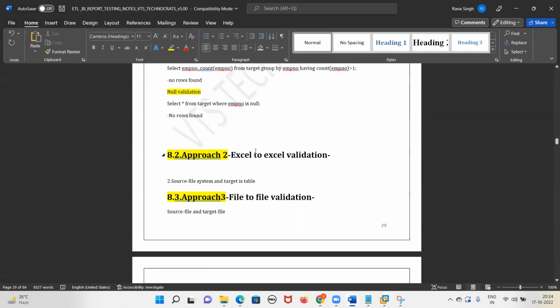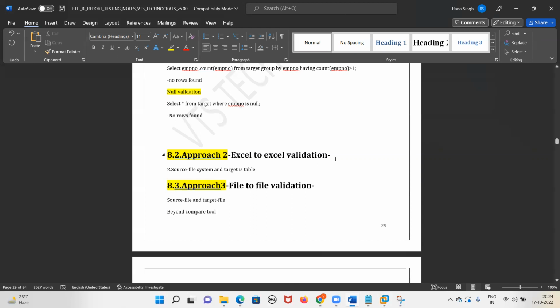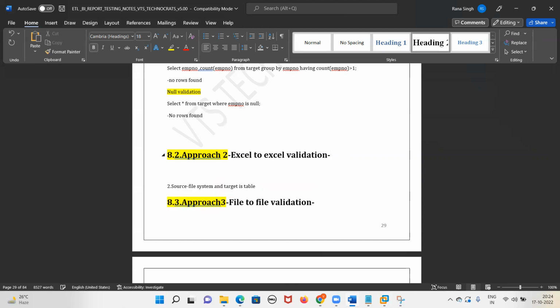Here it is Excel to Excel validation. Suppose the source is a file and the target is a table. Then we can export the target data to an Excel and do the Excel to Excel validation using VLOOKUP. This is the approach we generally use. Suppose the source is Excel and the target is a DB, then what will we do?